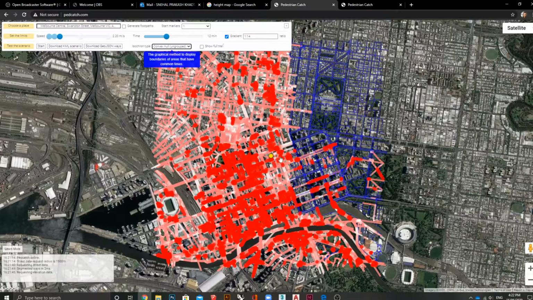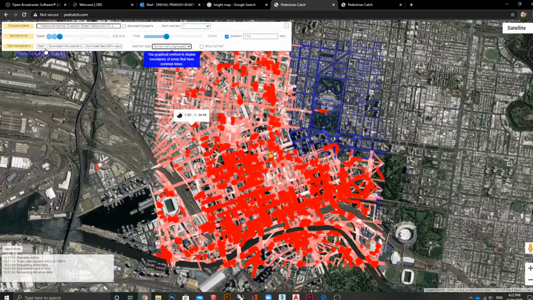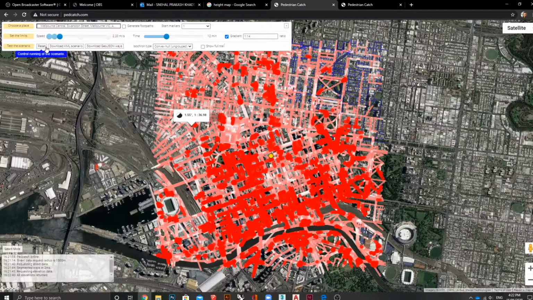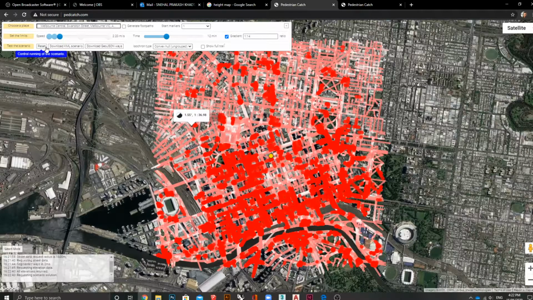Okay, so the yellow dot here is the starting point from where people will start walking. And now let's start the analysis. It may take a while, so let's wait.